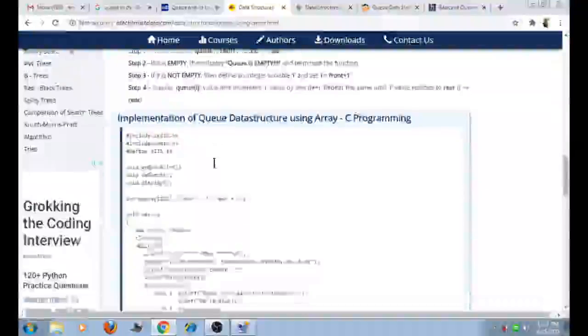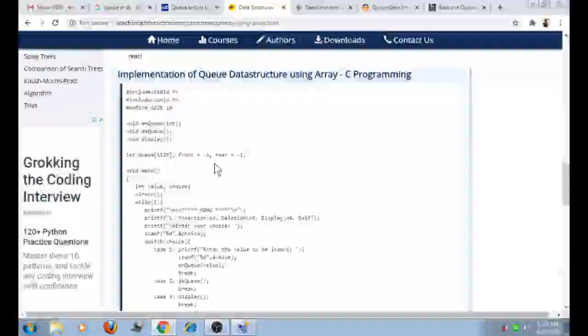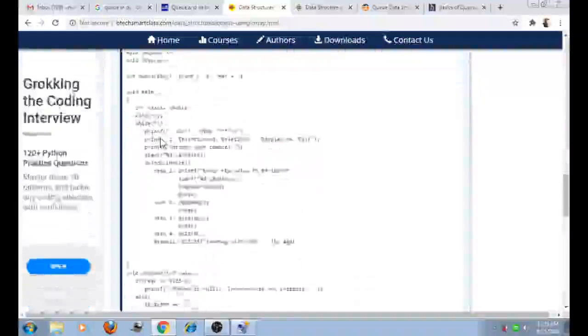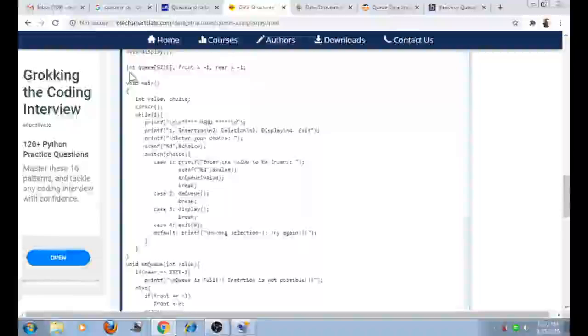So now here the program will be shown, implementation of queue data structure using array. Here we include the header file, then define the size of the queue. Here I assign the size 10. Then there are three functions: void enqueue, we pass the integer type, then void dequeue and void display. Now we declare the variable int queue of size, front equal to -1, rear equal to -1.